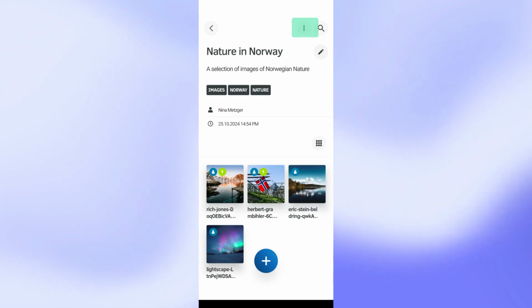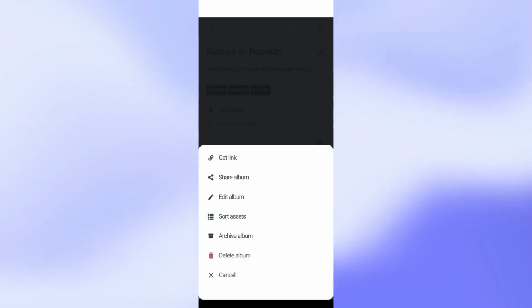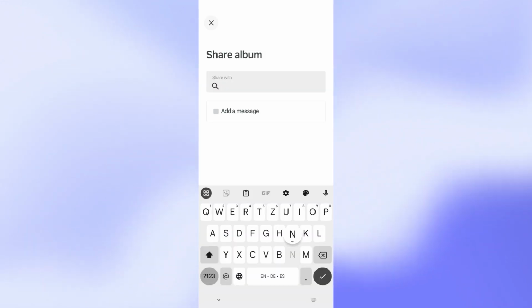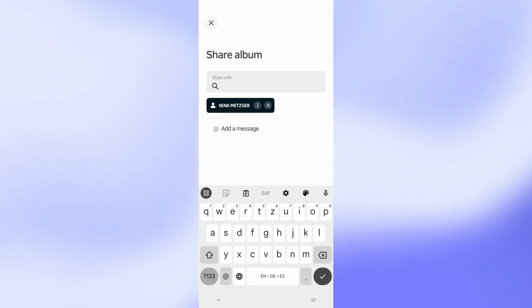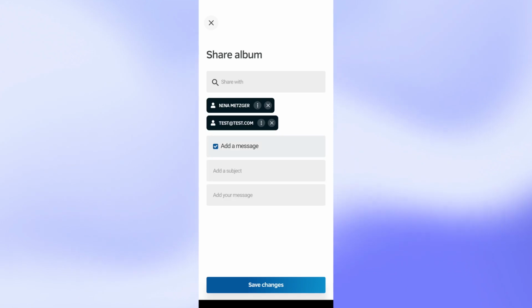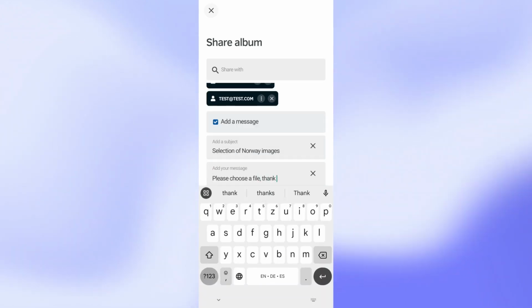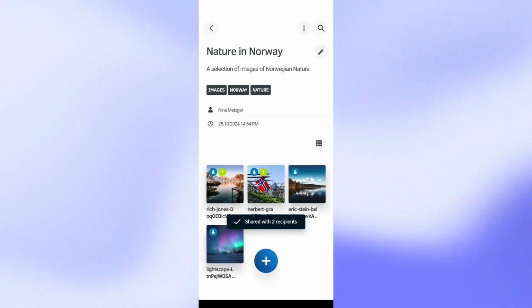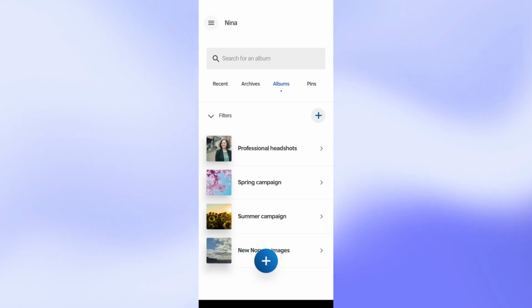By clicking on the three dots, you have the option to get a public link to this album, share it, edit it, and more. I now want to share this album. Simply type the name of an internal user or an external email. Add a message before sending. By clicking on Save Changes, your album is now sent.